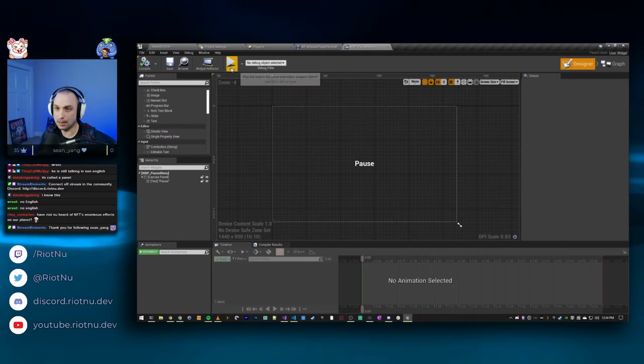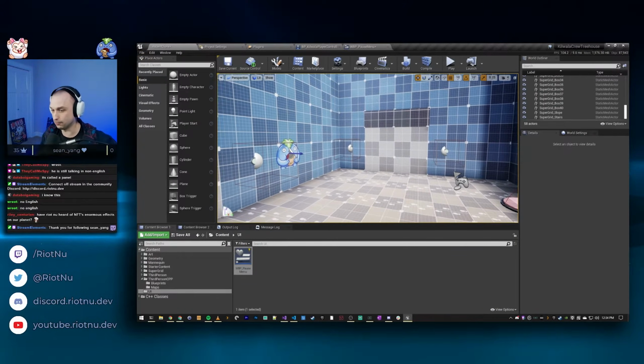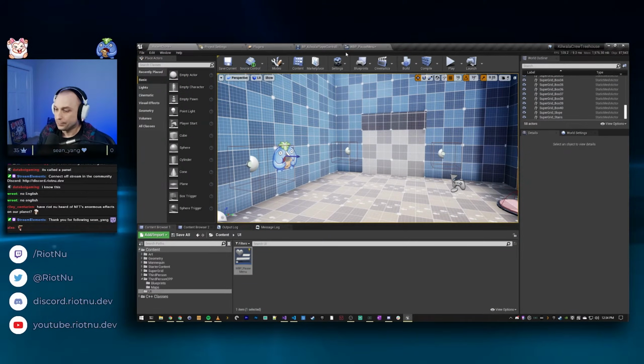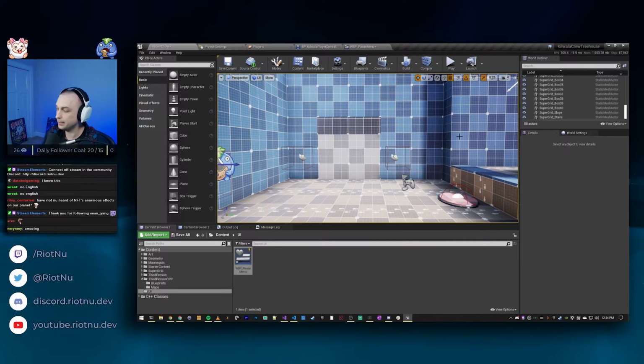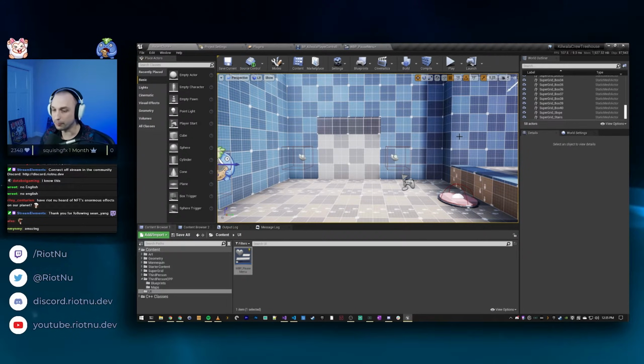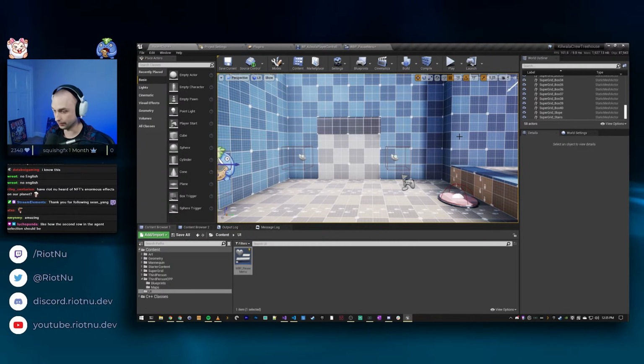All right, let's go ahead and compile that. Now let's figure out how to put that up on our screen. When you want to put a widget on screen, you can do it in a lot of different places. If we were doing a HUD for a character, like a health bar and stuff, we would probably put that on the player character.